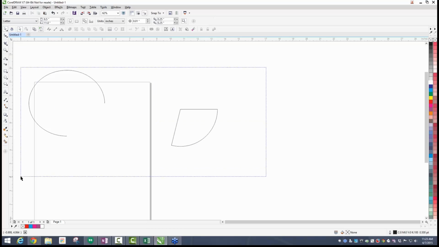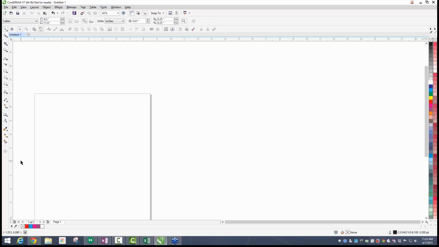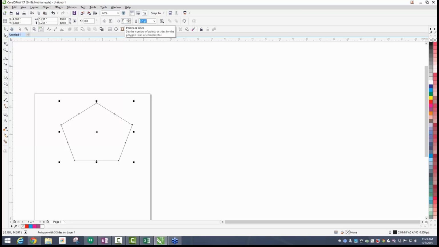Okay? All right, perfect. So next one we have is our polygon tool. Now, the polygon tool is pretty cool. Basically the same exact concept. We're going to create our polygon by left-clicking down and dragging our mouse. Now, at the top here, where it says 5, notice it says points and sides. If I increase the number on that, it's basically going to create different sides for me. See this? It's just creating different sides, and I can just keep going.